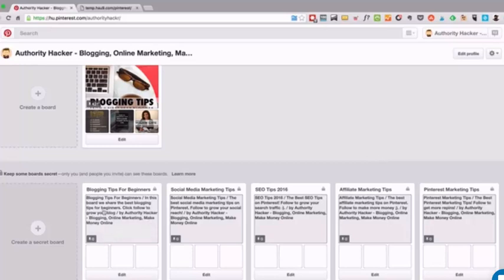And the 5 I found was blogging tips for beginners, forward, keyword, that is good. Social media marketing tips, surprisingly, it was pretty uncompetitive. SEO tips 2016, so it's January now, so it's a good time to do that. 2015 was popular, so I thought 2016 would be a good idea now. Affiliate marketing tips was actually very not competitive. And Pinterest marketing tips, it was a mixed bag, but because we're on Pinterest, I imagine a lot of people search for that, and that would be a good one to start early. So these are my 5 boards now.